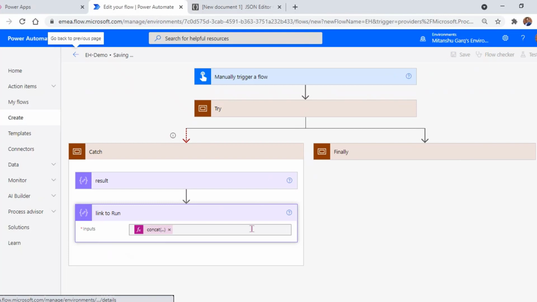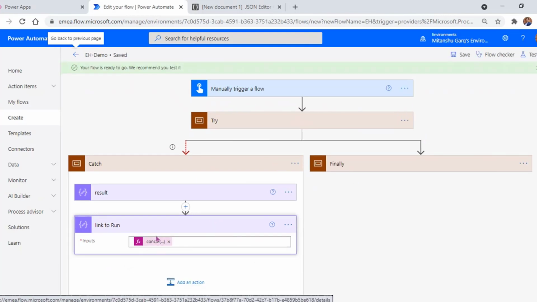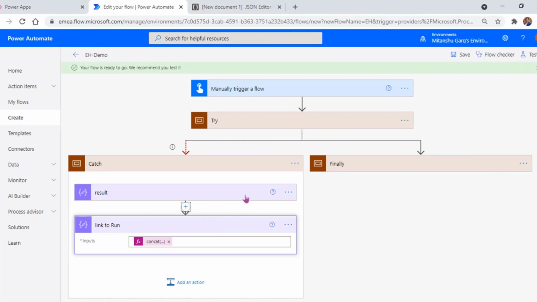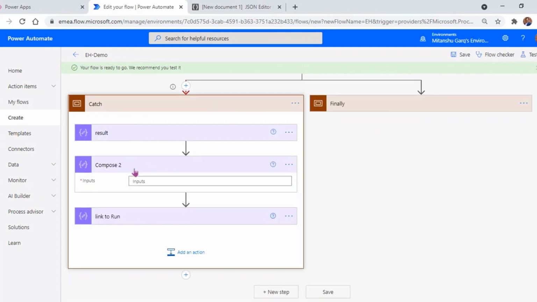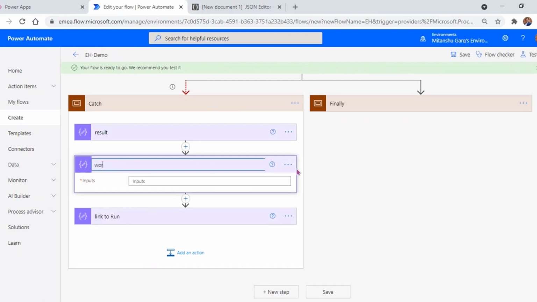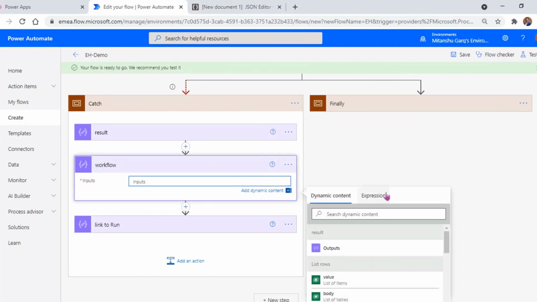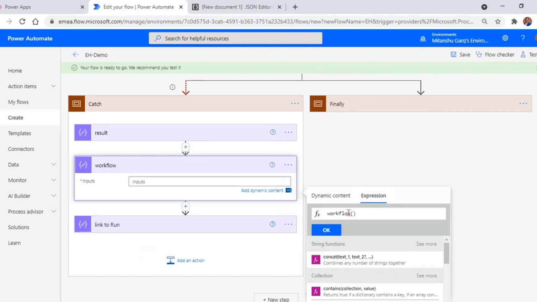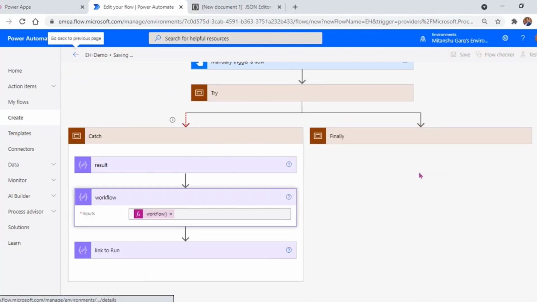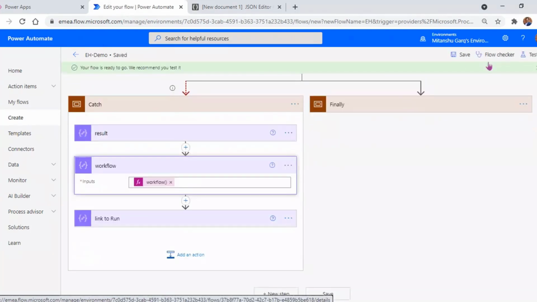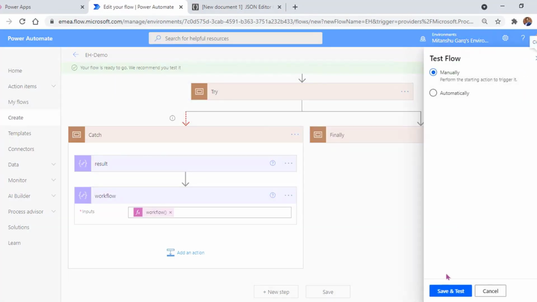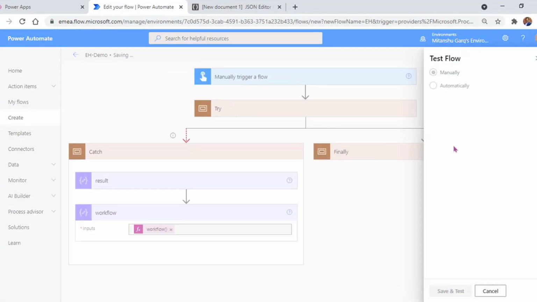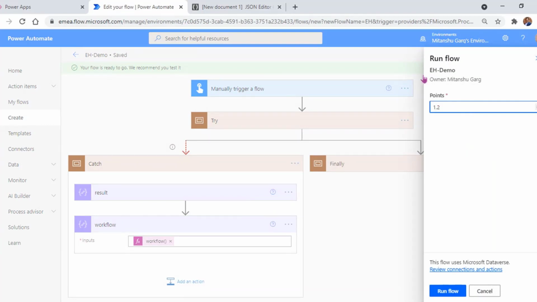So if we run this flow now, well, prior to doing this link to run, I wanted to show you one more thing, which was the workflow function itself that we used to build the link to the run. So if I change this to workflow. Let me delete this. So if I run it now again, I give the same bad input of 1.2.